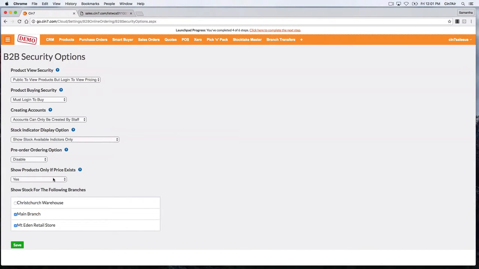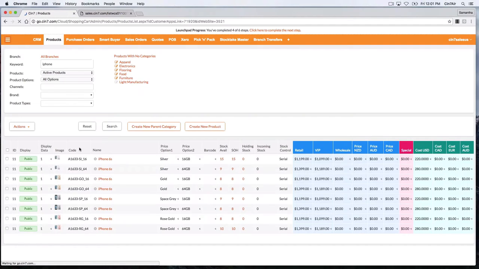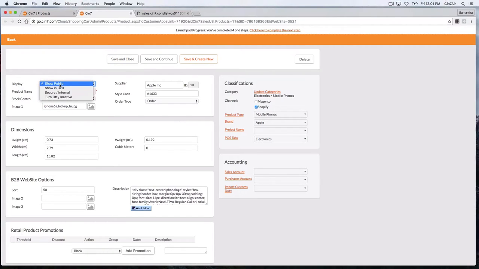And if we wanted to not restrict our customers to the products which are in their price column, we can show all active products. What that means is that anything which is set to public here will be shown to the customers logging into the B2B. If you set it to show in B2B, this will not show to retail customers. It will only show to customers who are VIP or wholesale or a custom price column. Secure and internal or inactive will not show on the B2B at all.